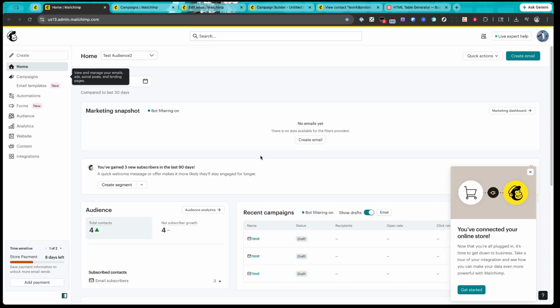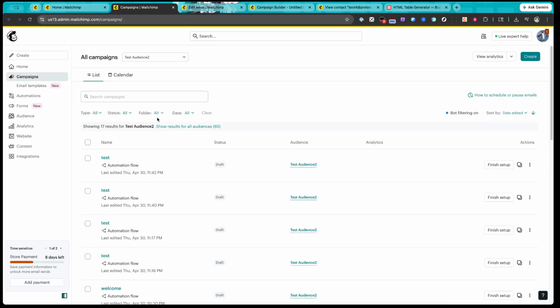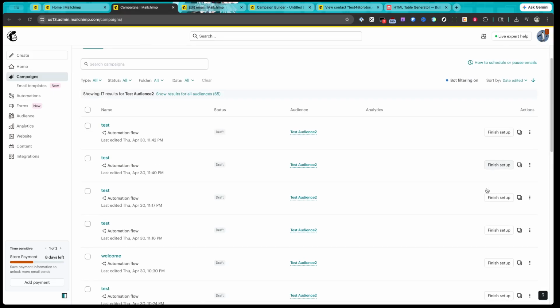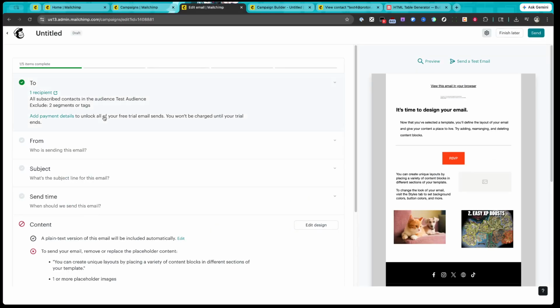Once you're logged in, take a moment to review the campaigns you've already created. This will help you identify which email you want to edit or send. Next, locate the email campaign you want to work with. You should see a list of your campaigns in the dashboard. Once you've found the one you want, click on it to open the campaign details. This is where you'll be able to make all the necessary adjustments.